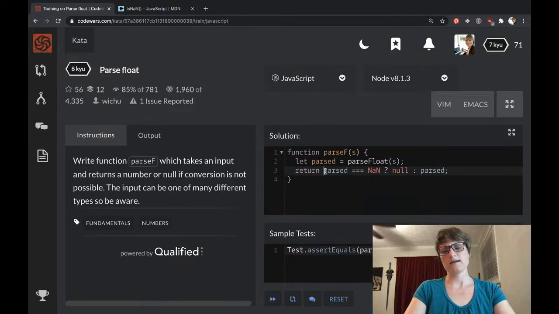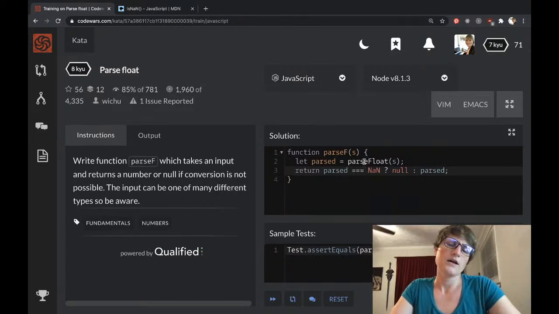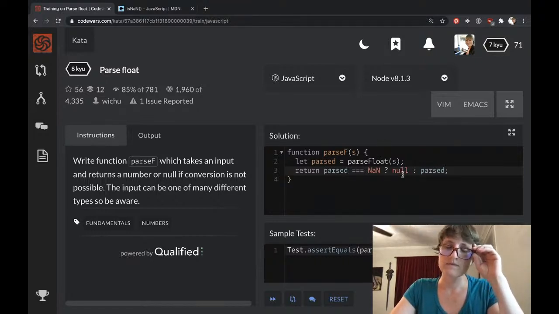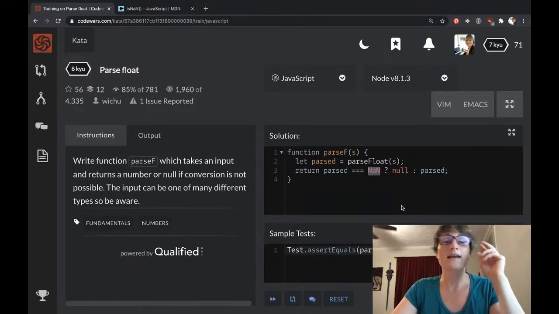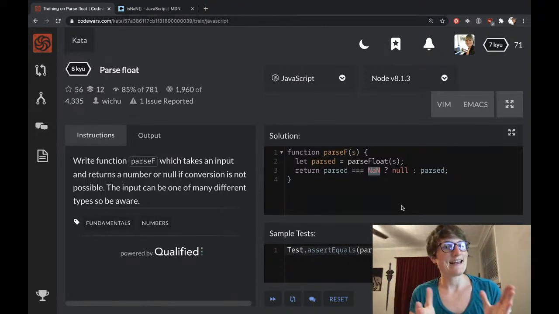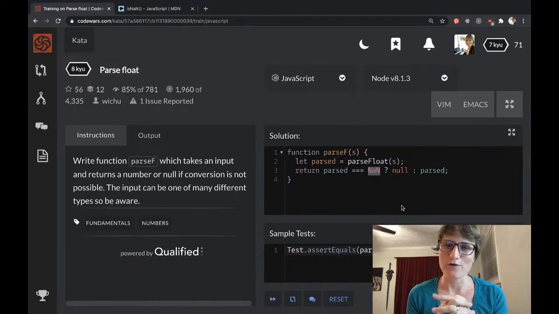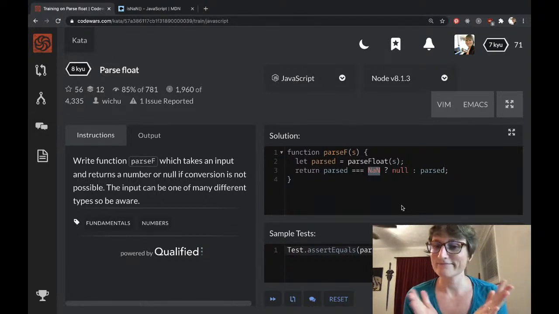So if parsed is not a number, parseFloat s should return something. And it should return NaN if it's not a number. So if it's not a number, then it should be equal to NaN, and in that case I want to do null. Well, I learned about the isNaN function today, so that was helpful. Otherwise, good practice.